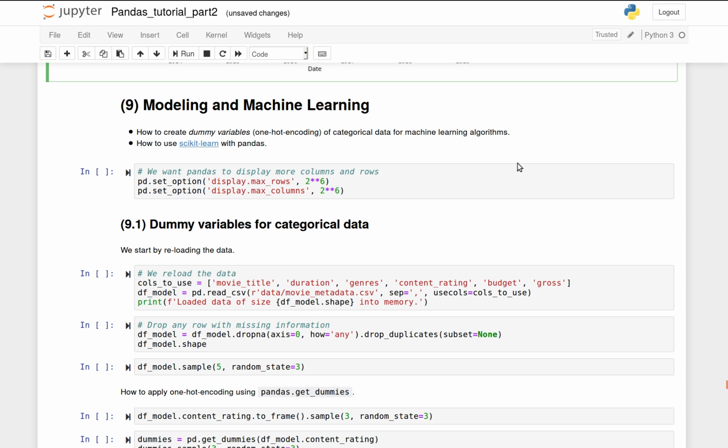Now let's talk a little bit about machine learning. I'm going to show you how to create dummy variables, or one-of-k encoding, one-hot encoding, which is needed when you feed data into many machine learning algorithms. I'm also going to show you how to train a model. I'm going to train a really simple model just using linear regression, because it's not really the purpose of this tutorial to show you machine learning, just to show you how to use pandas.